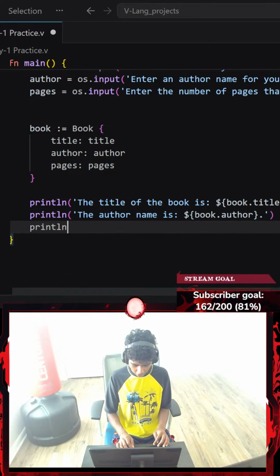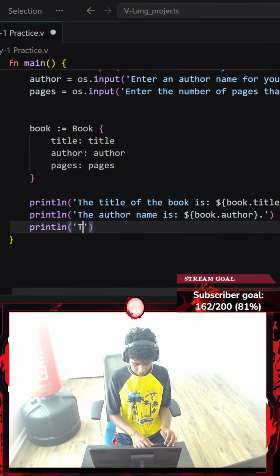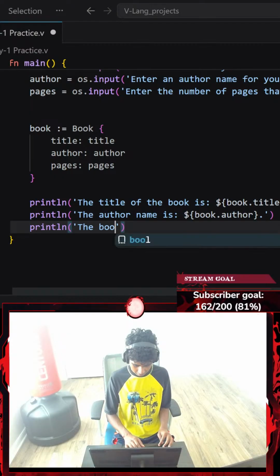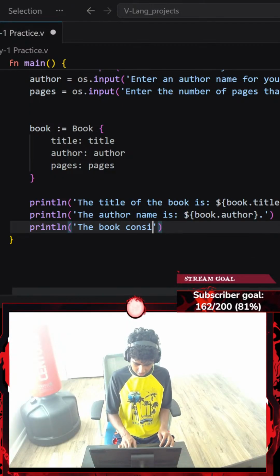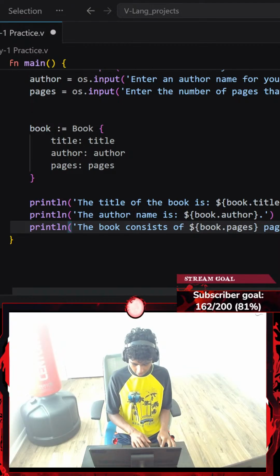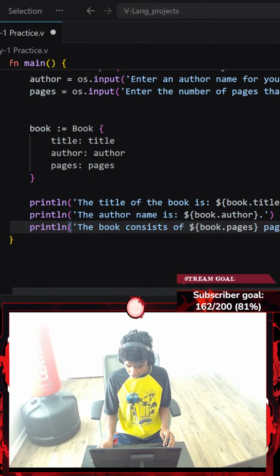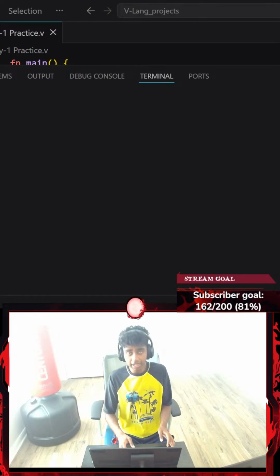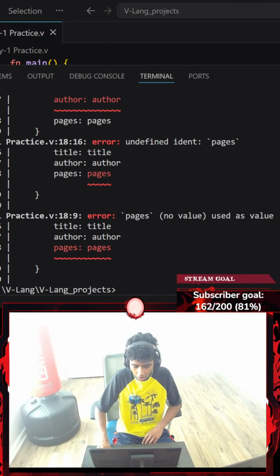Lastly, I'm gonna go with another print line that is gonna say something like the book consists of, let's use string interpolation. This is gonna be book.pages pages. Okay, perfect. And then we're going to hit Control S, Control Alt, and let's run the command real quick. Oh wow, pages.